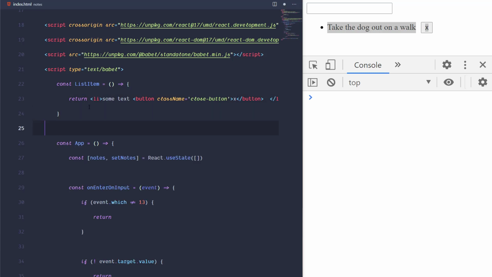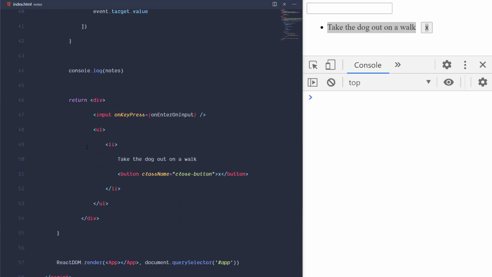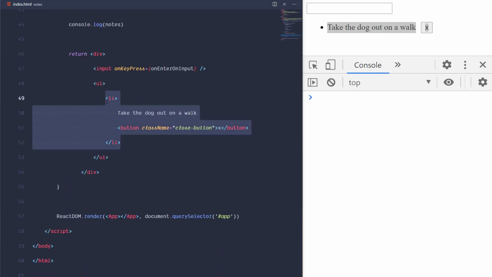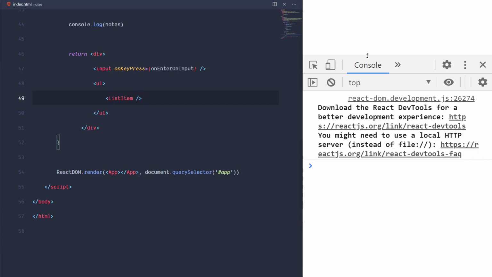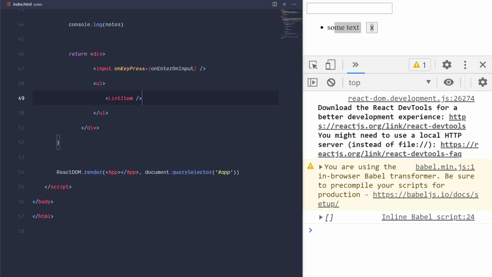Okay, so this is our ListItem component, and what will we use the ListItem component for? We are going to replace that here, so I'll just mount it. Okay, so now if I refresh, we have our ListItem component.